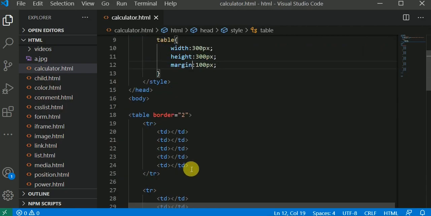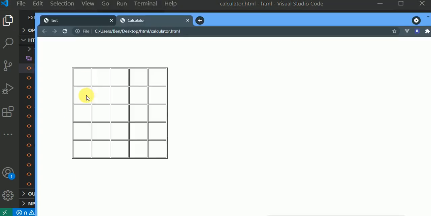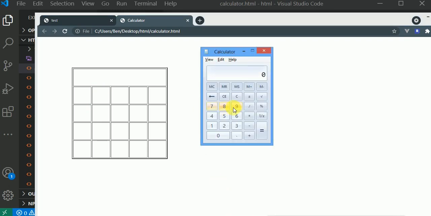In the first row, I'm going to remove these and use only one column, then use my colspan. So colspan is equal to 5, because we have 1, 2, 3, 4, 5. I want this one column to cover the 5 columns. Look at what we have now. Then I will now start counting 7, 8, 9, just like the calculator here.